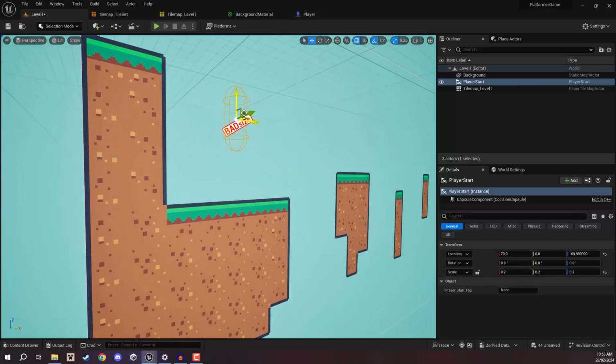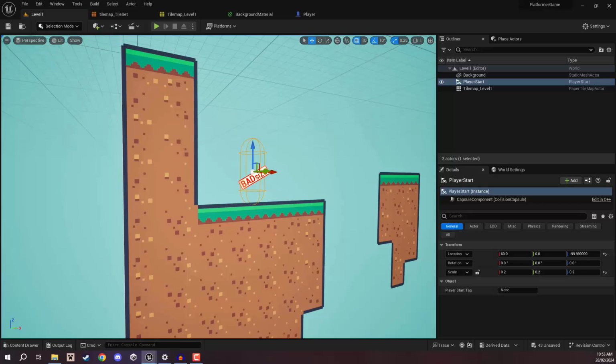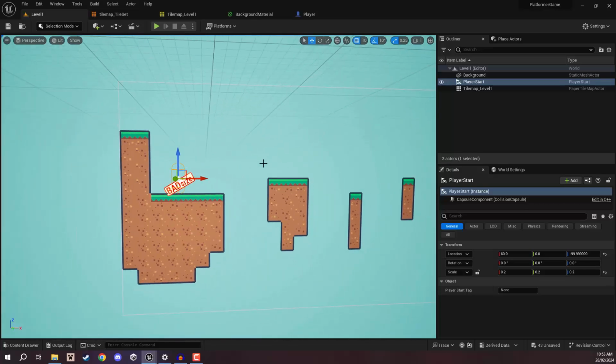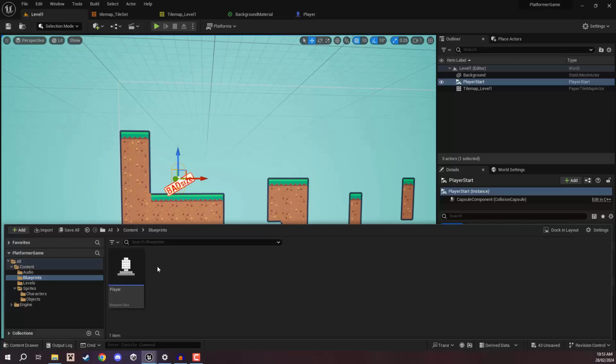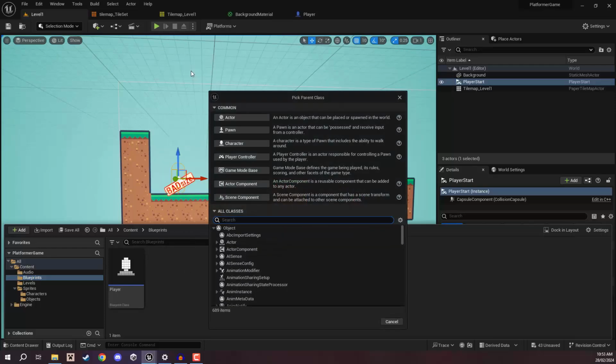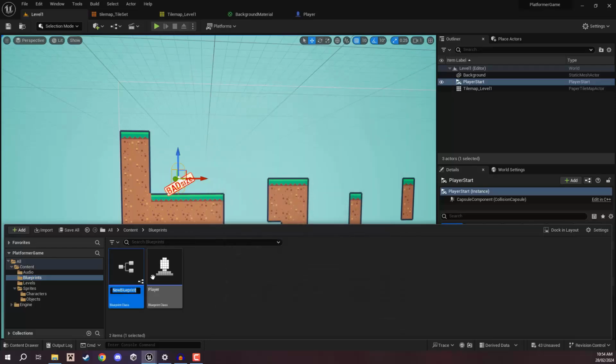Okay, we can then bring this down to about maybe here. Now, for our player to actually spawn in, we need to set that up on our game mode blueprint. So we need to create one of those first of all. In our blueprints folder, we're going to create a new blueprint class of type game mode base right here. I'm just going to call this one game mode main.